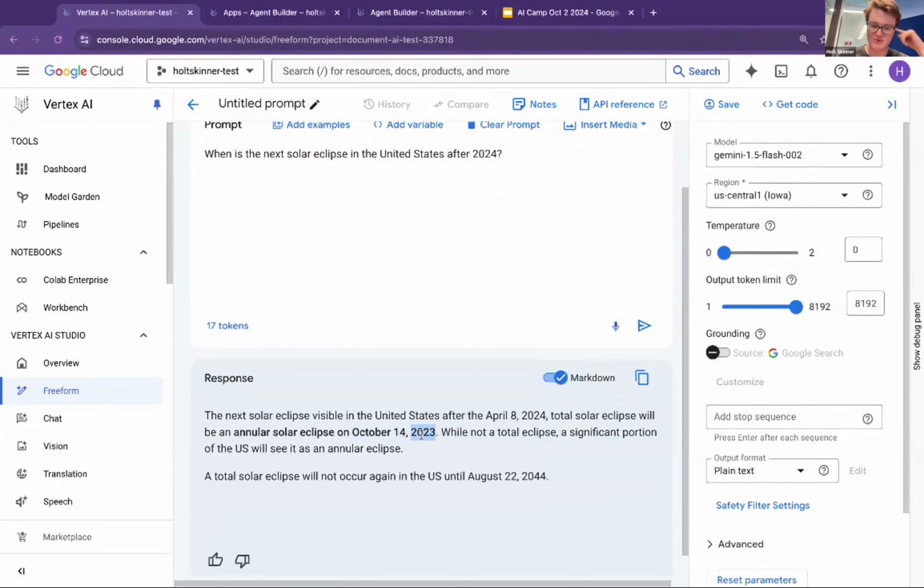If you know how dates work, 2023 is before 2024, so that is not accurate at all. I think this is actually correct right here: a total solar eclipse would not occur again in the US until August 22nd, 2044. I believe that actually is right, but not entirely sure. And so this kind of works. Obviously, this information is not entirely accurate.